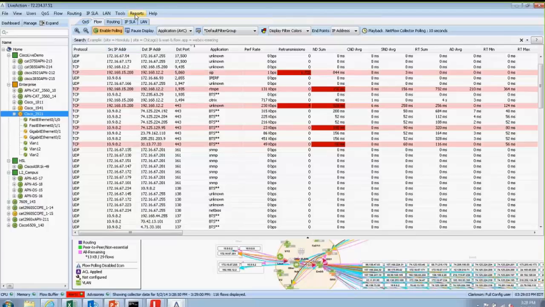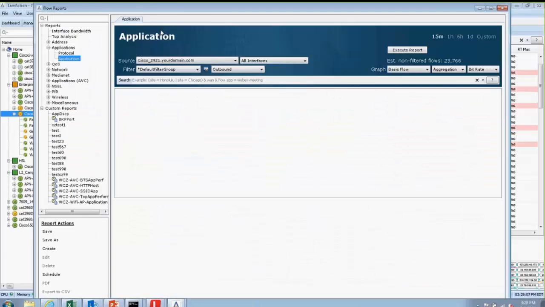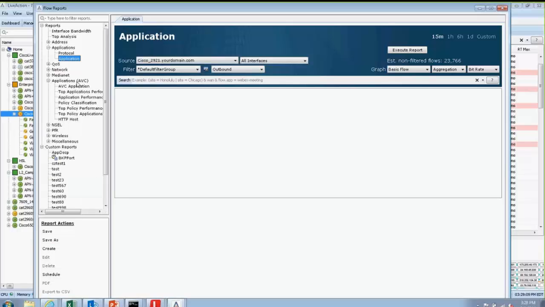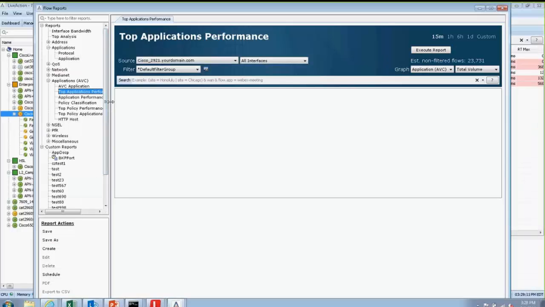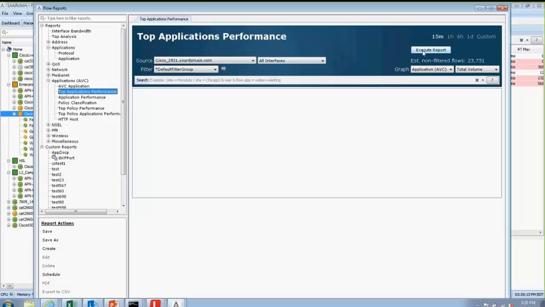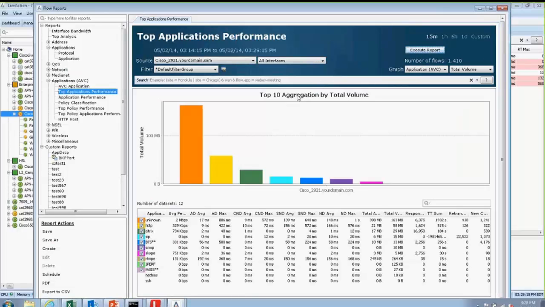Let's do it from a historic report point of view. I'm going to go to Reports and Flow, and I'm going to run an AVC report. I'm going to run maybe a top application performance report, and execute that report. What I'll be seeing is the top applications passing through, in this case, that same 2921 device I was seeing in real time just a moment ago in the screen behind me.